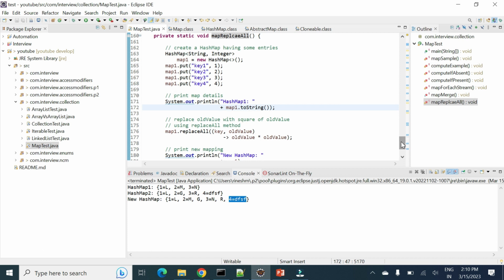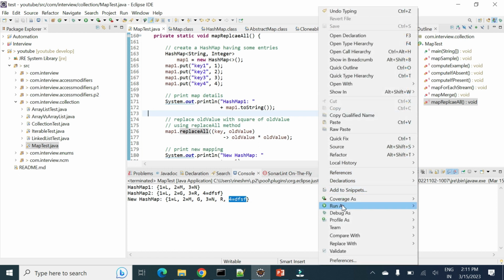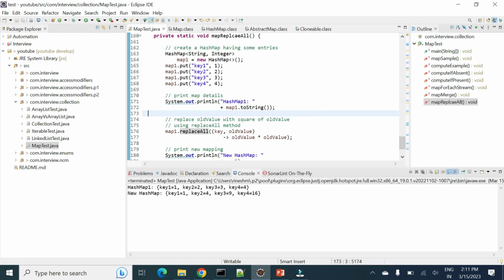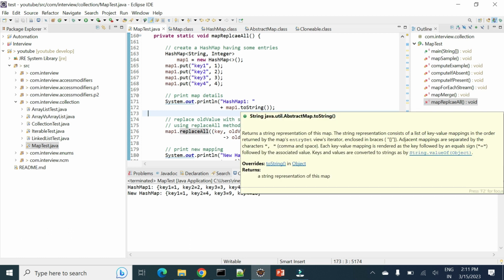Here we just square the existing value. We replace with the square. So the replaceAll method takes a BiFunction. Here you have just written one lambda function, old value squared. Okay, let's check. The initial values were 1 2 3 4, now it is 1 4 9 16. So these are all the map methods.